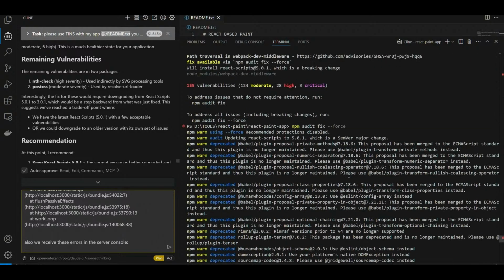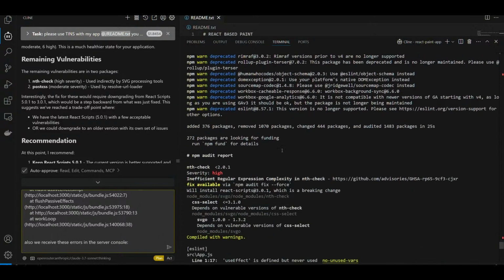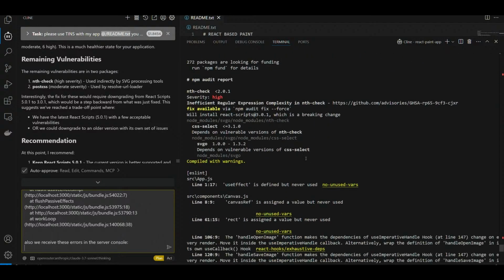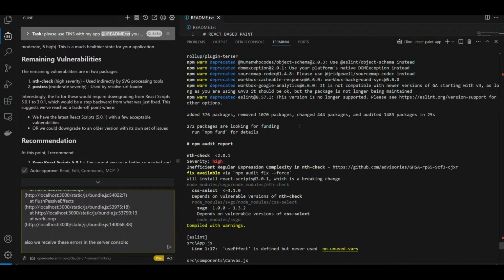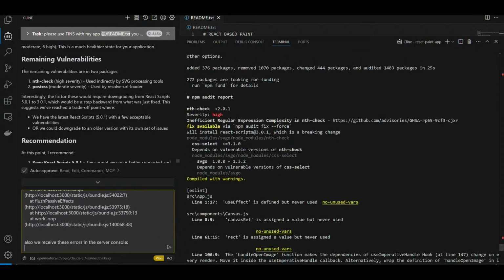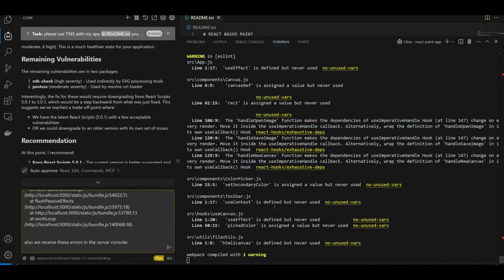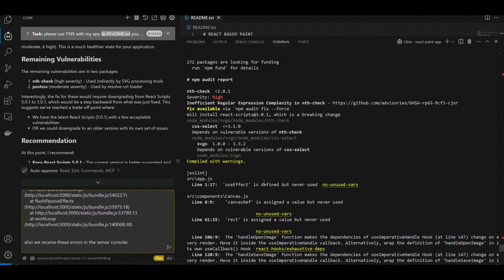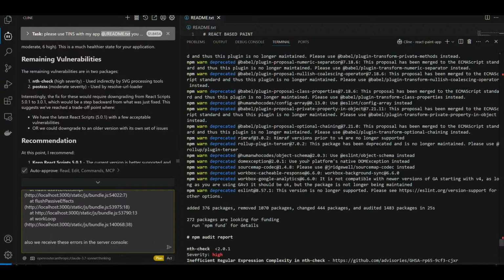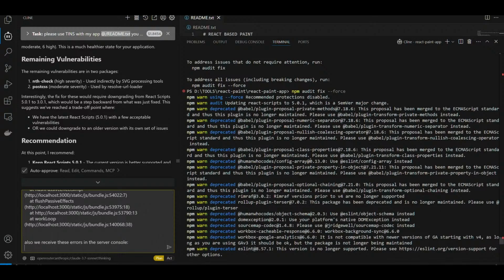Yeah, the song wasn't over. npm audit fix --force. We already did that, which is a breaking change. Cool. 272 packages are looking for funding. I don't know what funding is. I'm just going to be real with you guys, I don't even know what funding is. No idea. I'd have to look it up. It's at the point where I don't really care what it is because I could find out if I needed to. At the moment, it's a need-to-know basis.